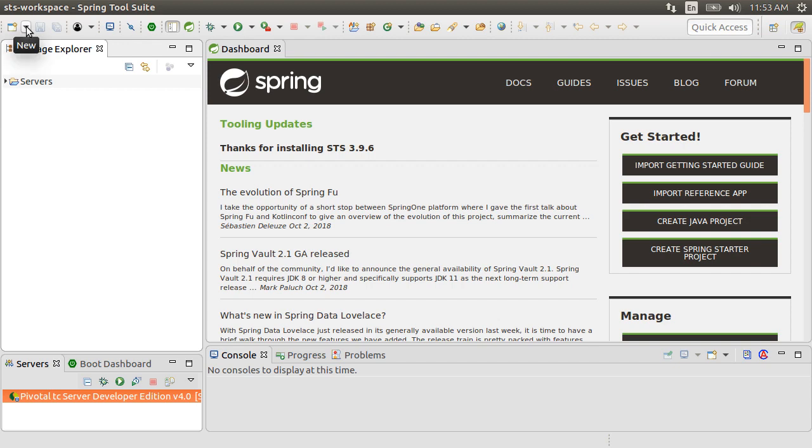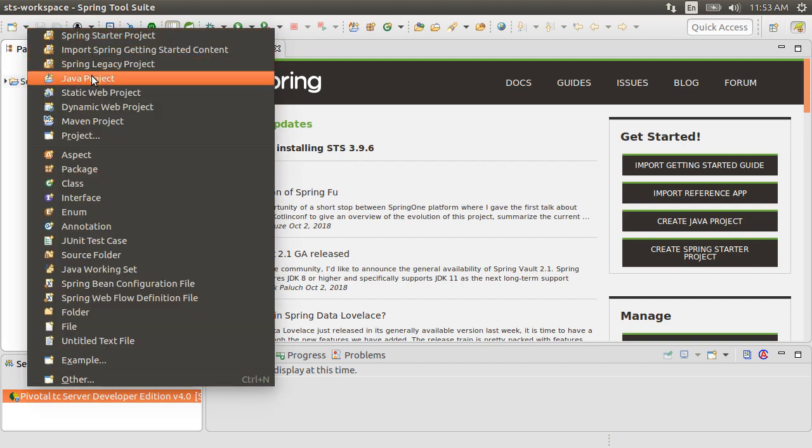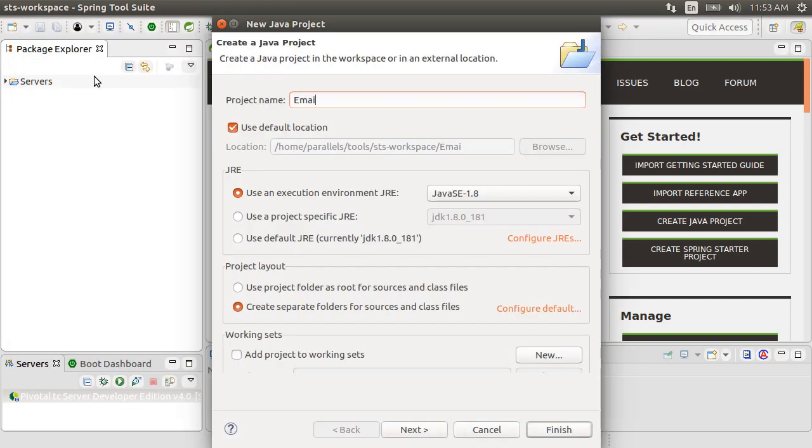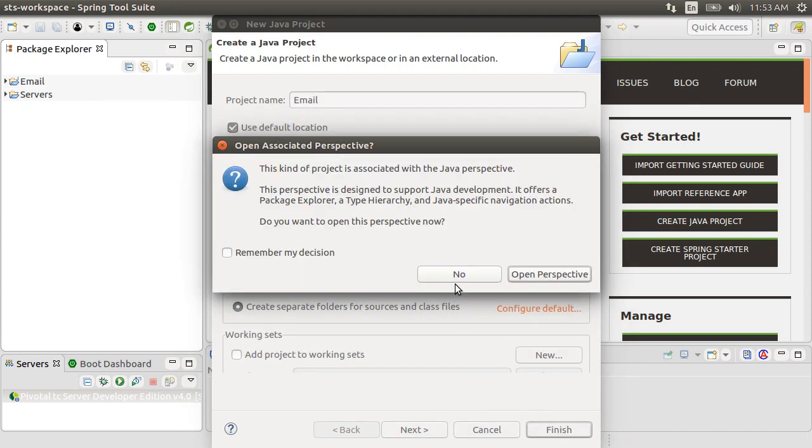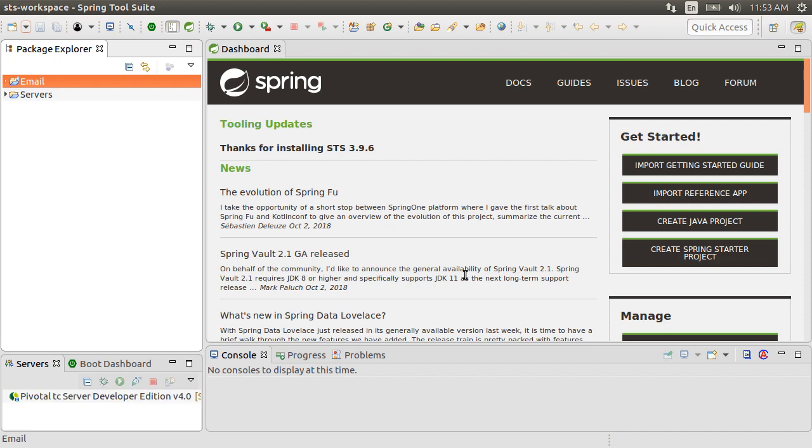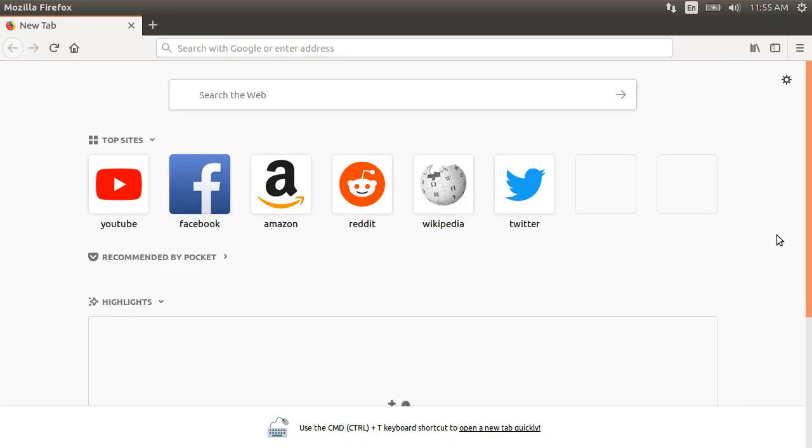Here I have Spring Tool Suite, which is a flavor of Eclipse. Let us create a new Java project, give it a name email, click Finish. We will need the Java mail jar file for the email functionality. So let us download it first.